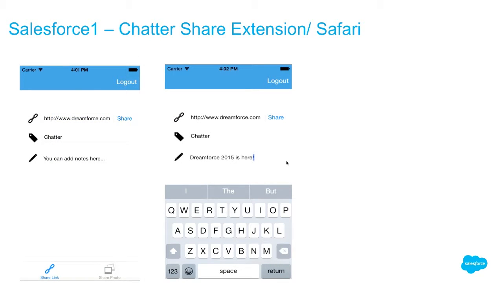Okay, so here I'm sharing, this is the host app where I'm basically putting in a URL and then I'm putting in some notes, and again, the sharing works similar. This we'll cover in the demo.